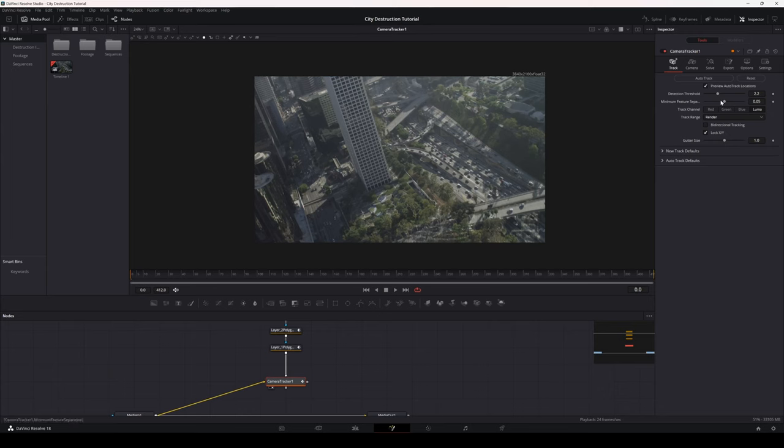So the detection threshold essentially determines how picky the camera tracker is when it's creating points to track. When this is increased, you'll see the number of points decreasing. So raising this will give you higher quality, but fewer tracks overall. Having more tracks makes it a bit easier when we get to the 3D portion of the scene. For this one, I'm going to just leave that at 2.2.